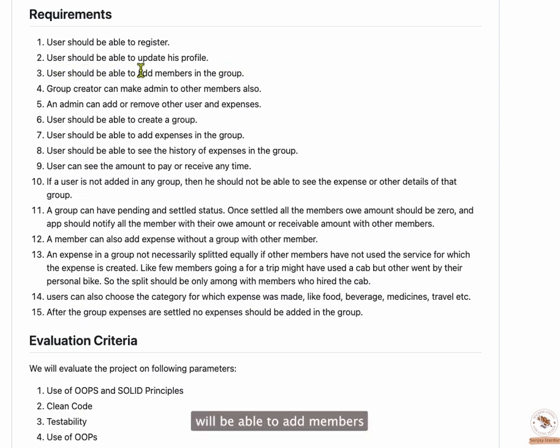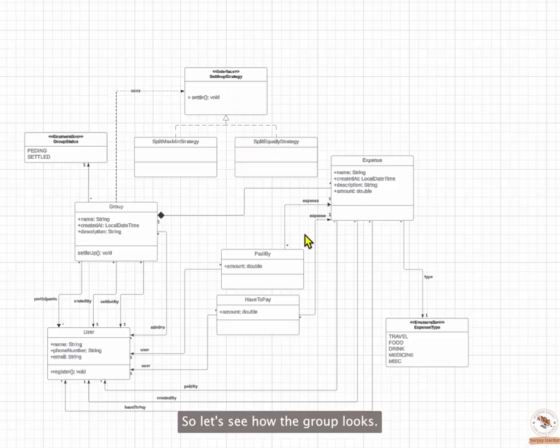User should be able to add members in the group. From this requirement, the main candidate of a class is Group. So let's see how the group looks. For group, we have created this class. The group will be having a name, created at, and description.